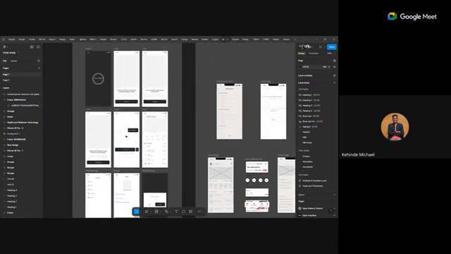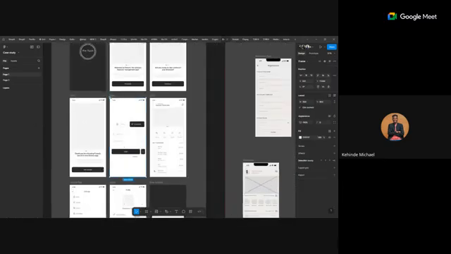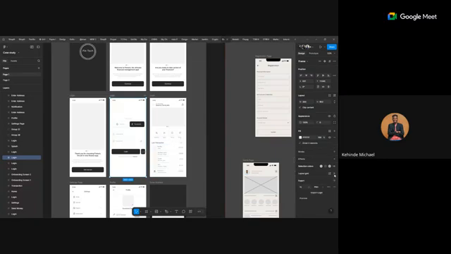All right, I'm just going to use the wireframes I'm seeing here, the low fidelity. All right, I'm going to export this.